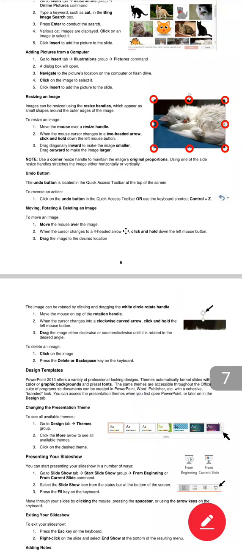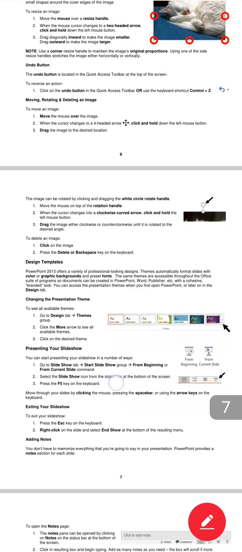Move the mouse on top of the rotation handle. When the cursor changes into a clockwise curved arrow, click and hold the left mouse button. Drag the image either clockwise or counterclockwise until it is rotated to the desired angle. To delete an image, click on the image, then press the delete or backspace key on the keyboard.